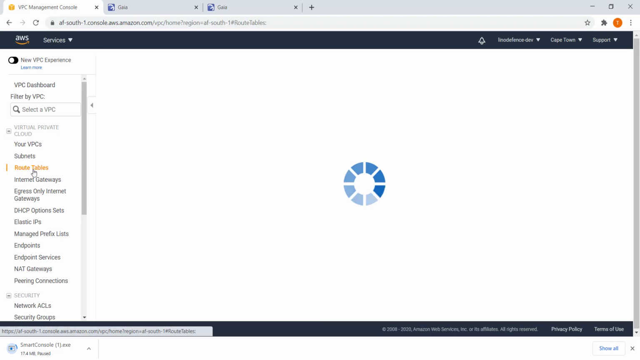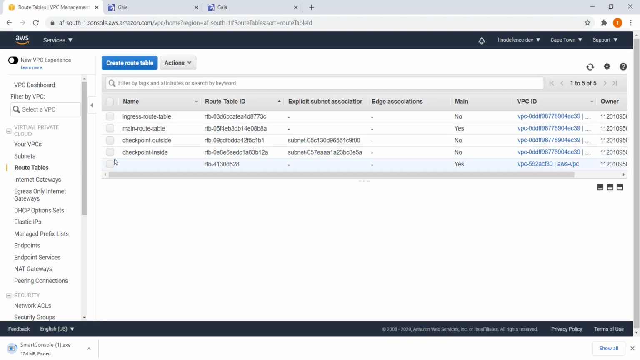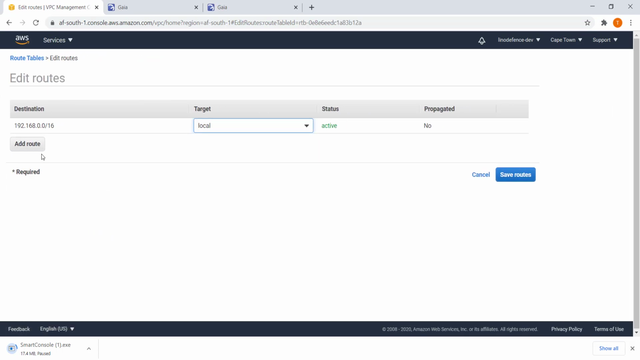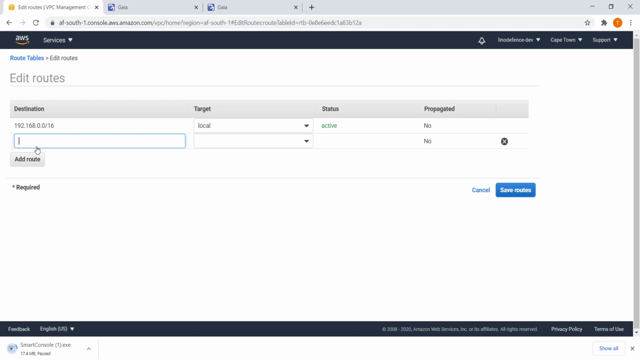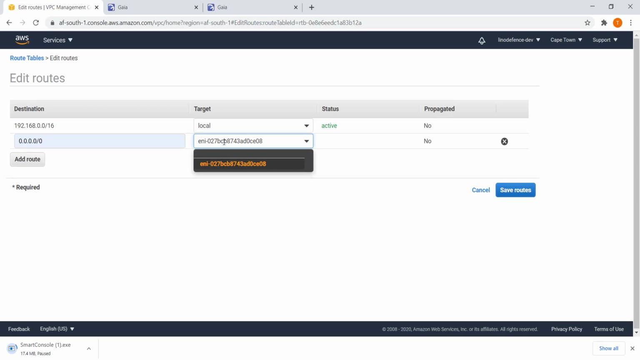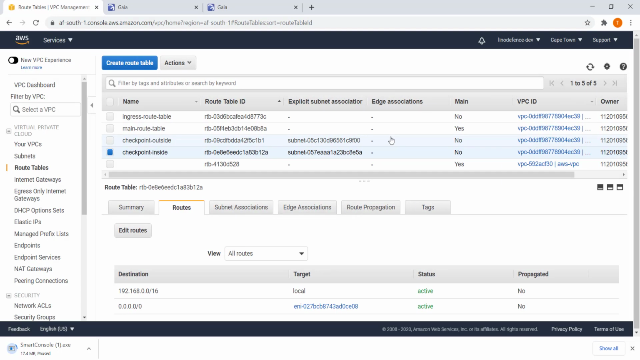Go back to my internal route table. Checkpoint inside routes, edit the route. So we are saying when my instance wants to talk to the internet, it must not go via the internet gateway. It needs to go to the checkpoint firewall, which is this ENI. Then you save. All right.